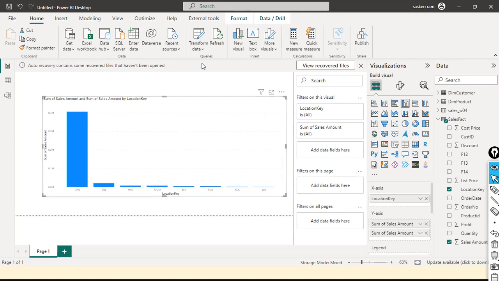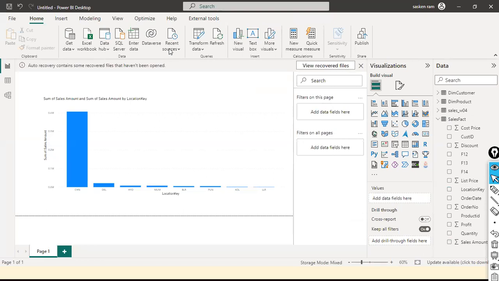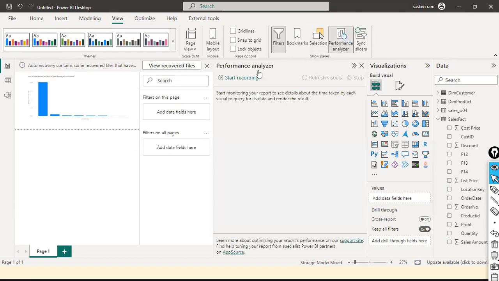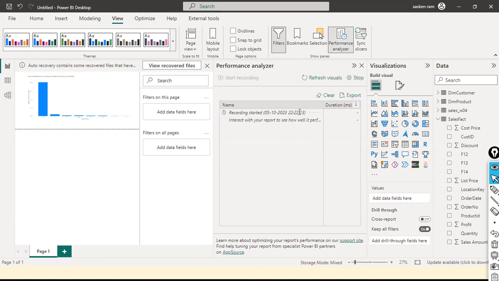Now the question is, hey man, don't tell me all the stories. Show me the proof, right? Okay, I will show you that. Don't get angry with me. I just clicked on the view ribbon, and here you can see something called performance analyzer. You click on it, and you'll find something like start recording. I'll explain it in detail at a later point in time. At this moment, just watch it.